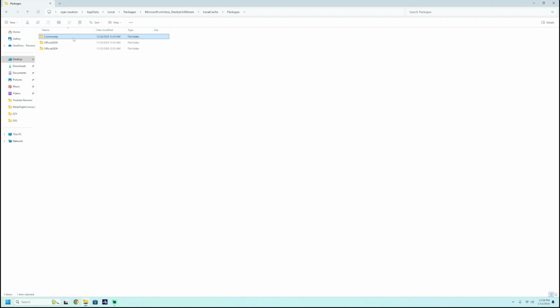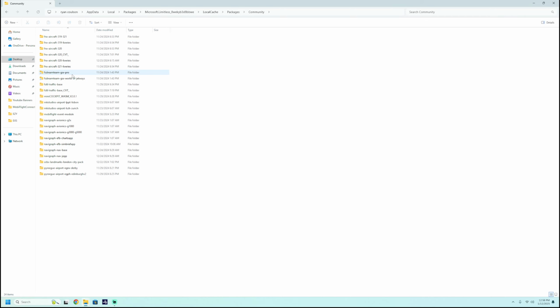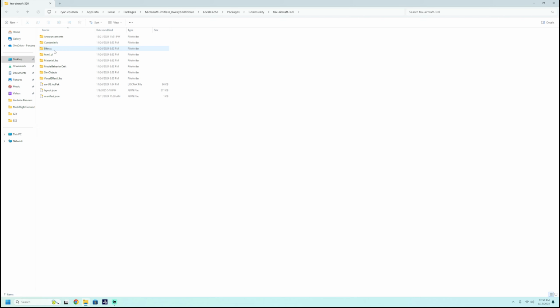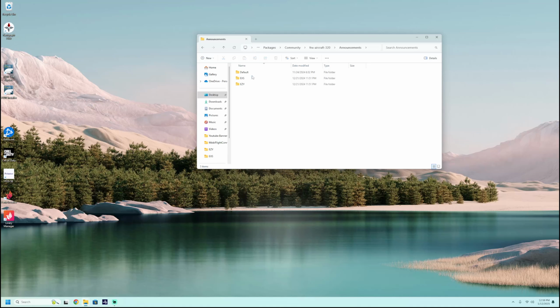So we go into the community folder. You'll see we've got a lot of different Fenix options. We're looking for Fenix A320. There's no point looking at any of the others, there's nothing really in them. The main folder is the Fenix A320, and at the top we have the announcements folder. These are the default ones that come with it as standard, and then the ones that you download.